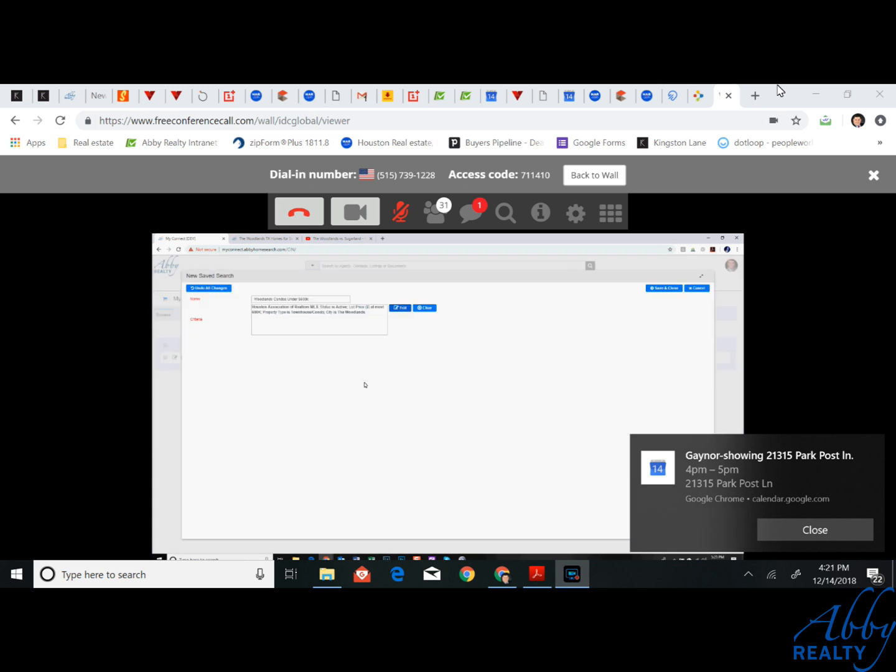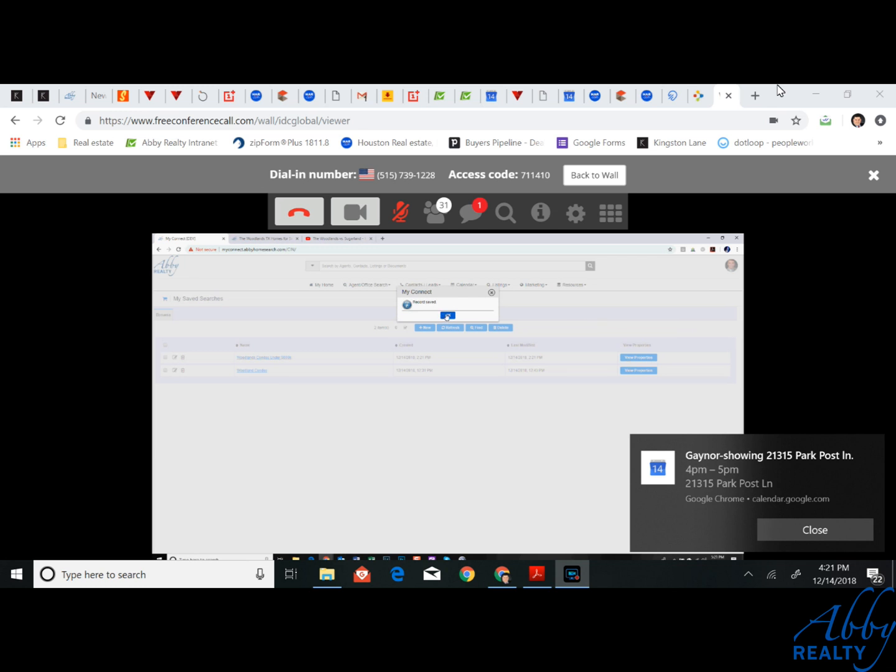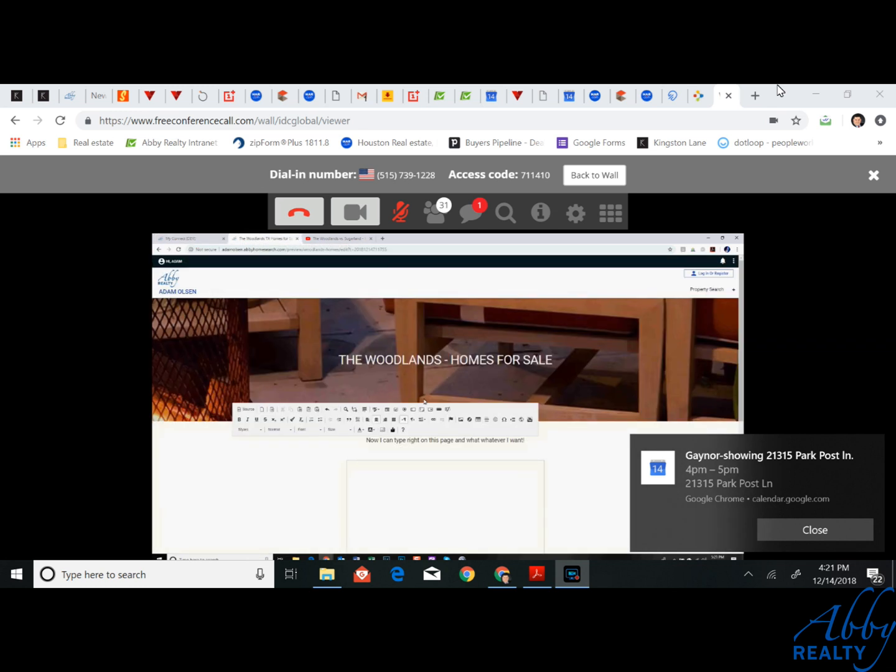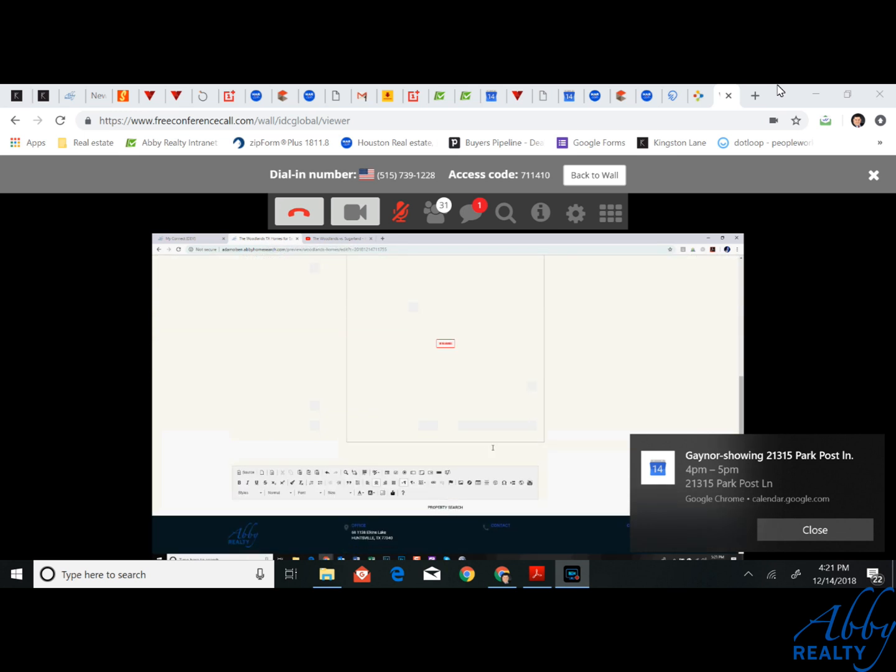So now I click OK. The saved search is done. I click Save and Close. Now I've got two saved searches in here. Let me go back to the page. So I just went to another tab. I went back to the page that we built. Okay. Now I've got my cursor where I want it.